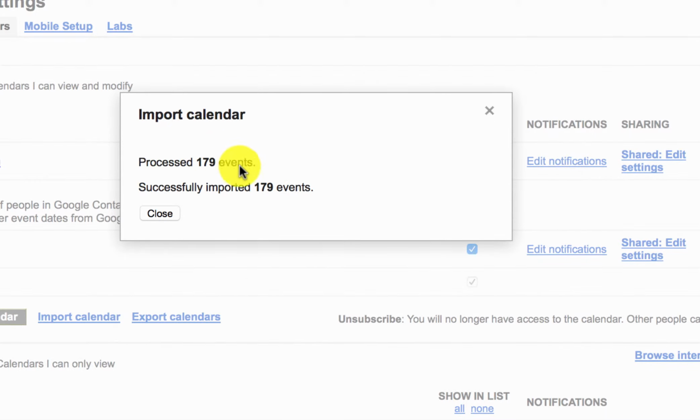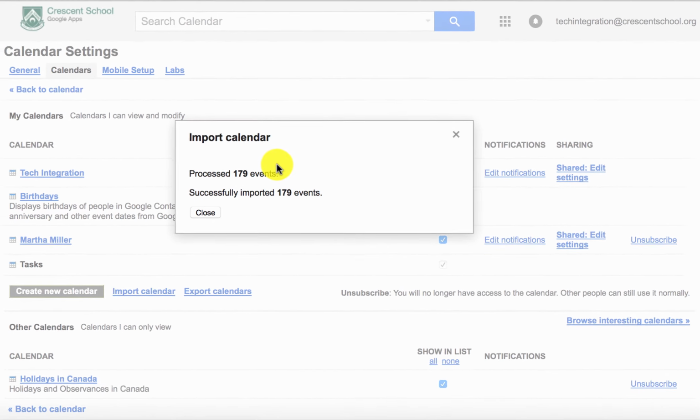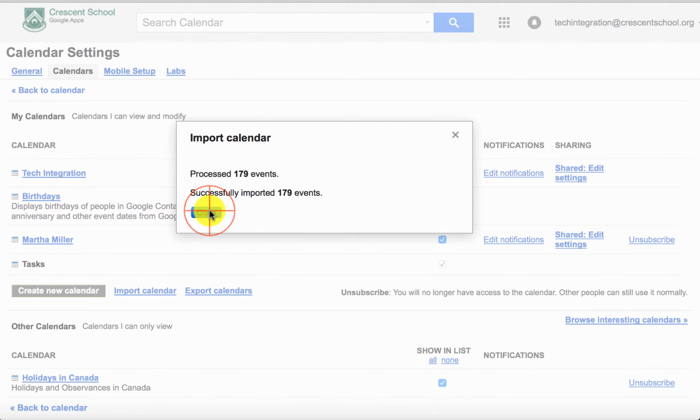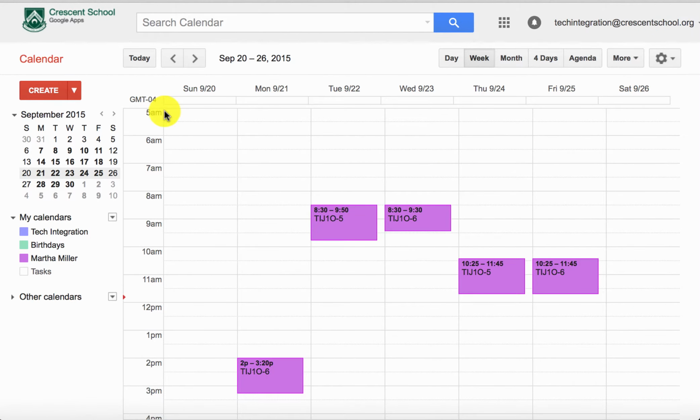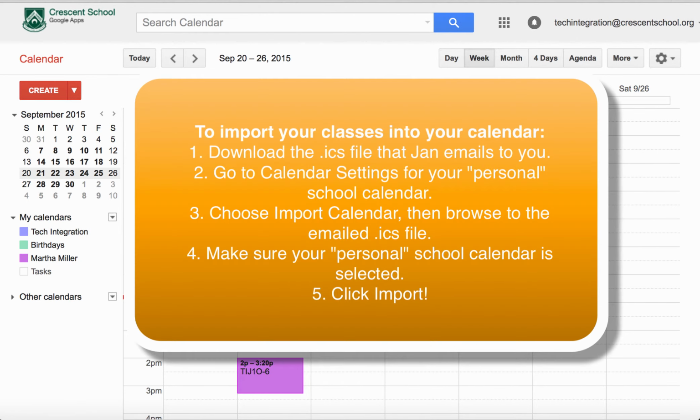And there it is. 179 events have been brought into my calendar. You may well have many more events depending on how many classes you teach. So I'm going to click Close. I'm going to go back to my calendar. And I just happen to have pulled up the week of September 20th to 26th. You can see I've got my classes here. You can also see that the class times reflect the first modified day for the upper school of the new school year. So that is what you need to be able to do in order to import your schedule as sent to you by Jan into your Google Calendar.